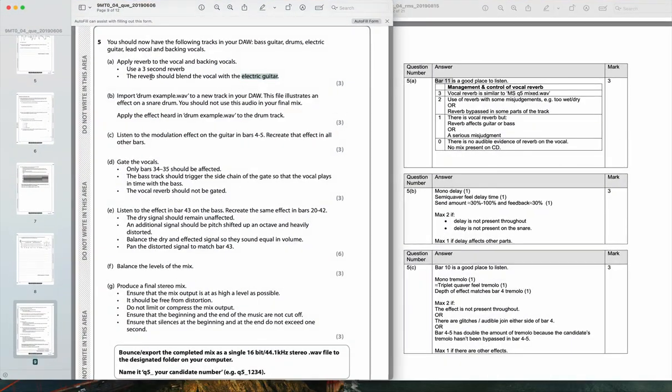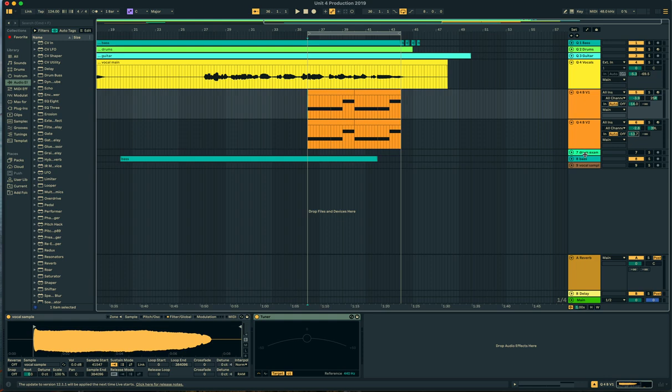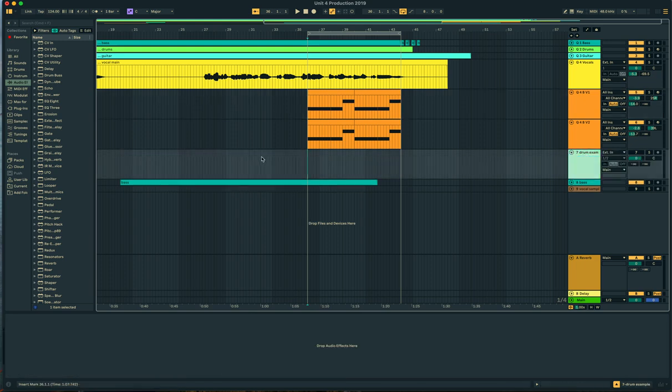Okay, so now that I've done 5A, they want you to import this file, and this is an example of how this is going to sound. They want you to apply whatever effect this is onto your track. So let me just go into my DAW. This is my drum example here. Let me just see where I found it.